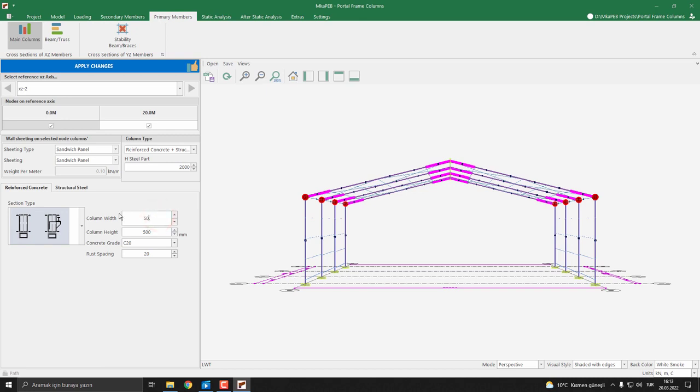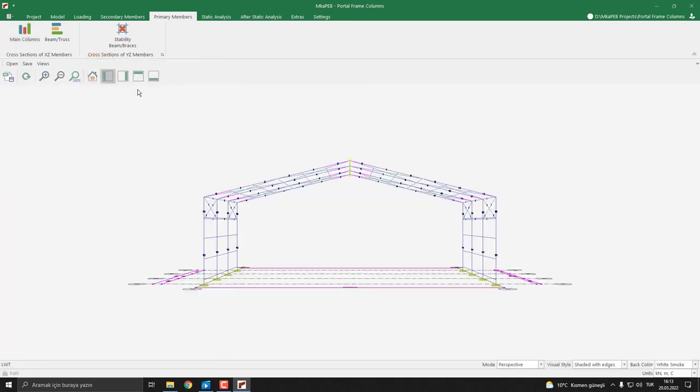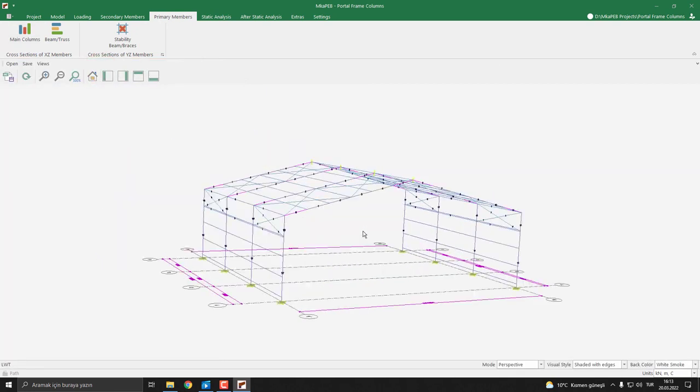Our concrete section again, 500 and 500. Let's make it concrete grade C30 and the rust spacing 30 millimeters. You can define structural steel part in this tab. Let's change it and select the same profile. Let's apply change. Now you can see the program automatically adds the braces. Let's see the section.